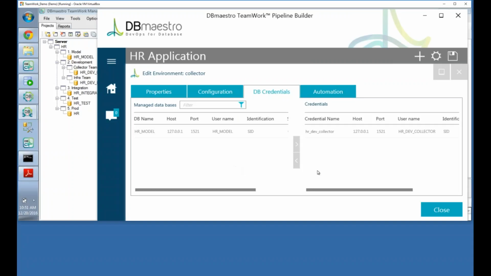Then I came in and I chose the credentials. Now when I first started, once you use it in an environment, you can't reuse it. Okay, now you can use it in another pipeline, but it can only exist once within a single pipeline. So I identified my credential, which is my HR Dev Collector, and I saved it as part of this configuration.